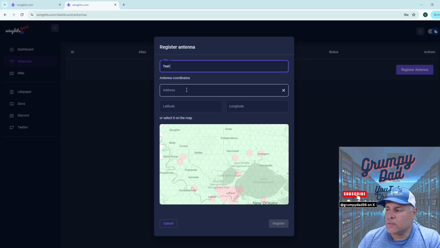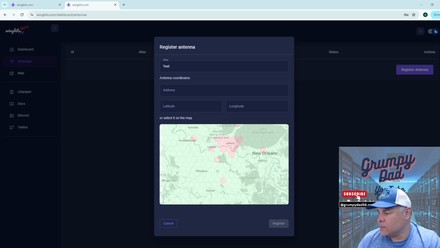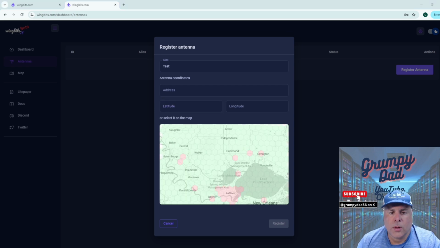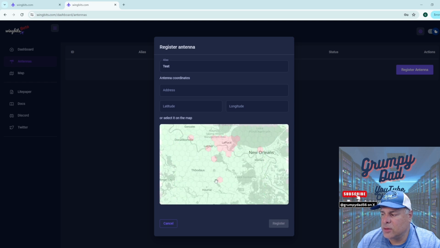Okay. Now you can put your address in or you can put your latitude in. So there's 2 different ways you can do this. You can go real deep into it if you can get down to the street level.